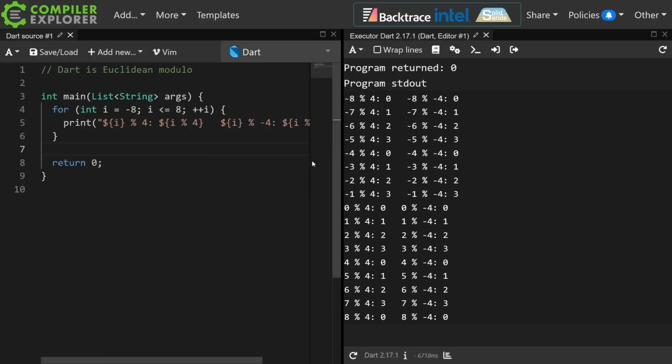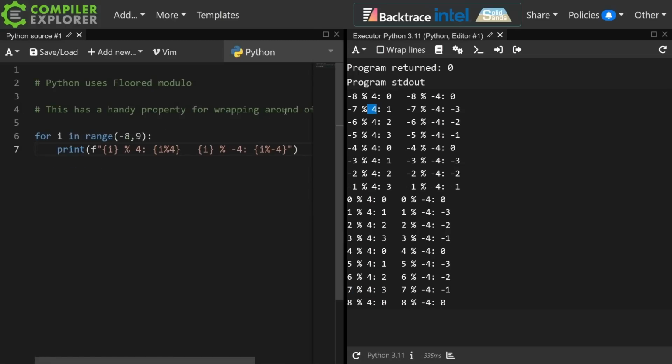If we go over here to the Dart version, we can see that regardless of sign, Dart always returns a positive remainder, and this is the Euclidean version that Dart has. So if we have -7 divided by 4, we have 1 as the remainder, where if we have 7 divided by 4, we get 3 as the remainder. And scrolling over here to the Python version, we see that if the divisor is positive, then we always get a positive result.